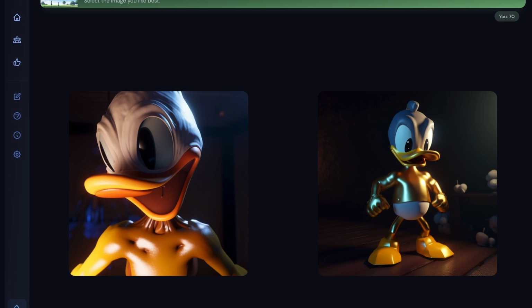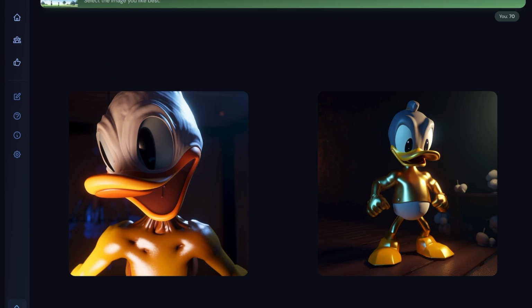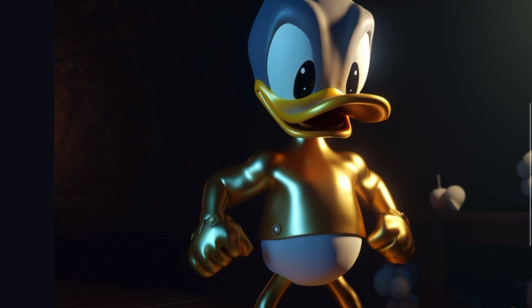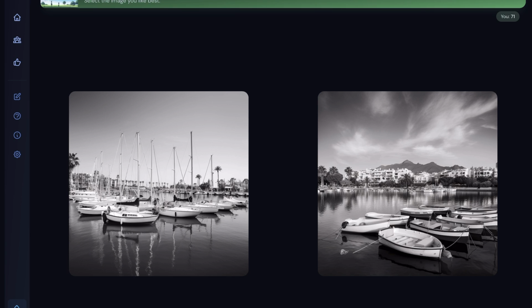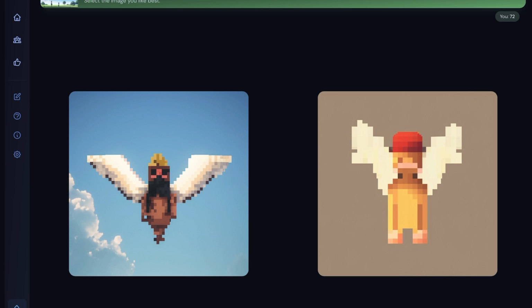Now we have Donald Duck. It looks like this one is pretty nice state here. This one is more, he injured himself, so I will go for this one. Now we have pretty nice black and white images of a marina. I'm not sure, I can't go back, so we missed that.